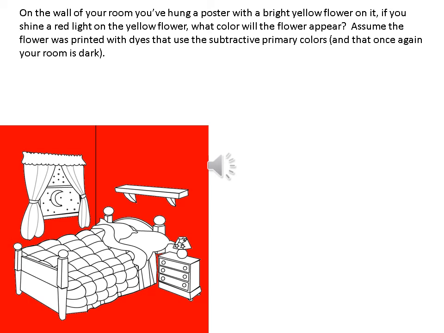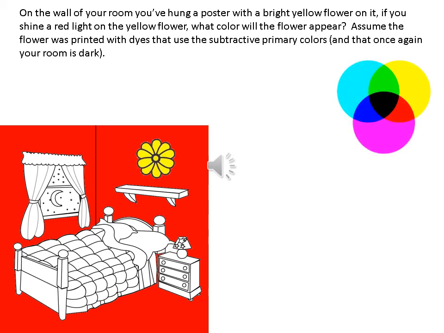On the wall of your room, you've hung a poster with a bright yellow flower on it. If you shine a red light on the yellow flower, what color will the flower appear? Assume the flower was painted with dyes that use the subtractive primary colors, and once again, your room is dark. So we'll go ahead and put the poster on the wall, and we'll pull up the subtractive color chart.